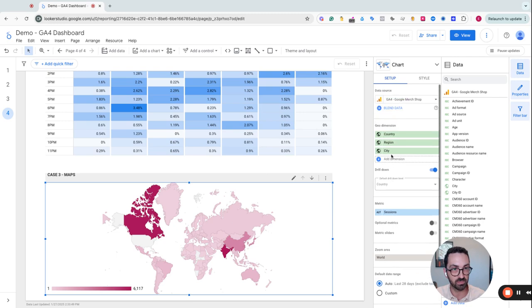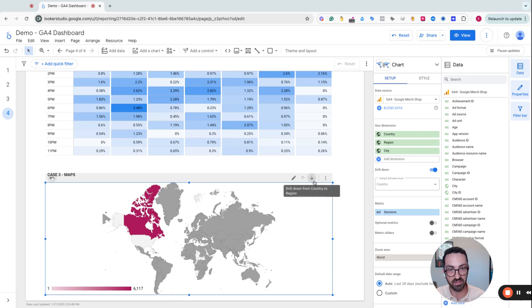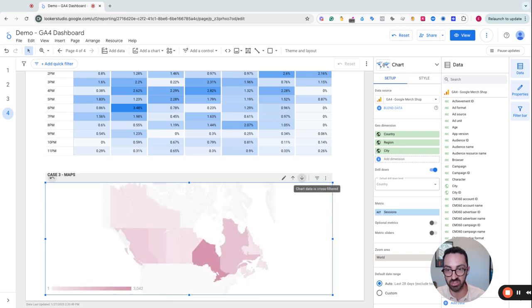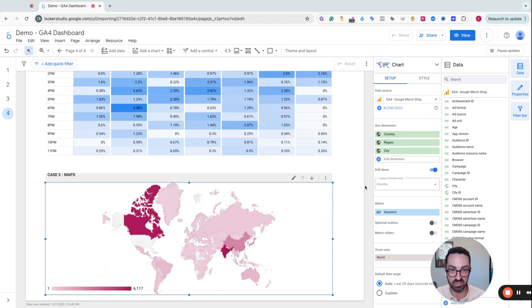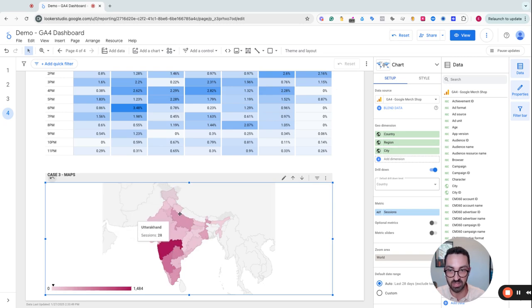So I have sessions and country, region, and city. So let's pick Canada, and then let's drill down from country level to region level. Here we do see the Canada states. So Northwest, British Columbia, Ontario. Ontario is the highest session generator for us. Unfortunately, we can't dive into the city level for Canada. The region state is the deepest that we can go. Let's pick India and see. So these are all the Indian regions that send traffic to Google's merchandise store.